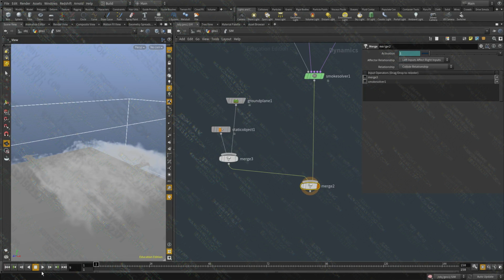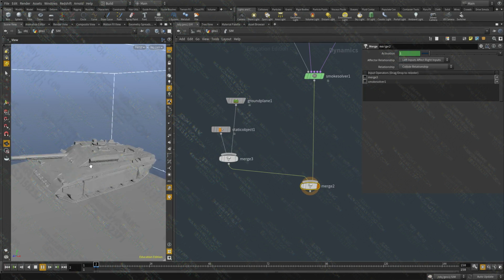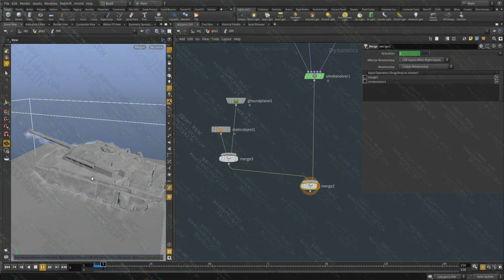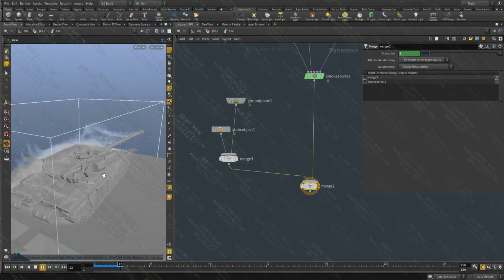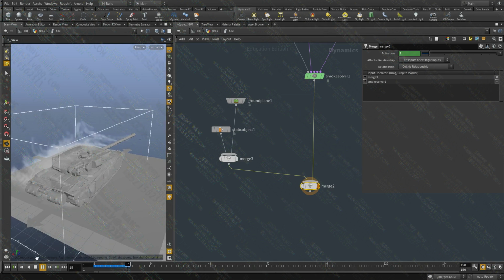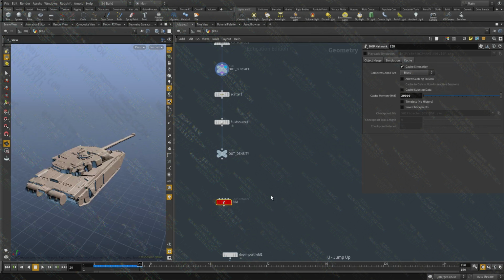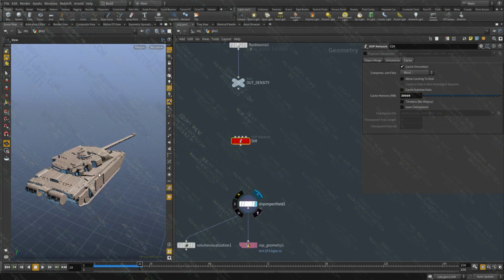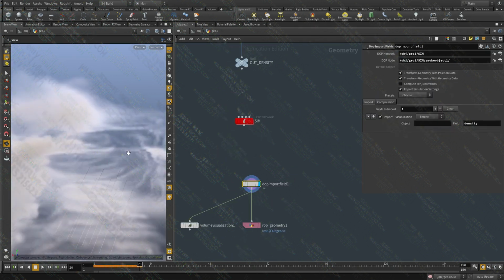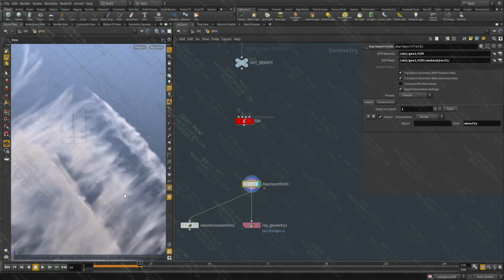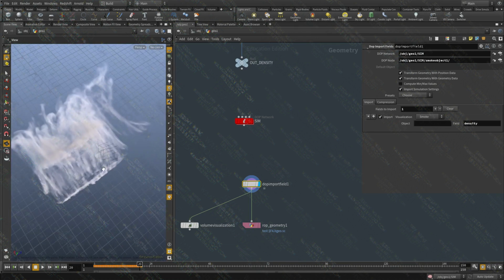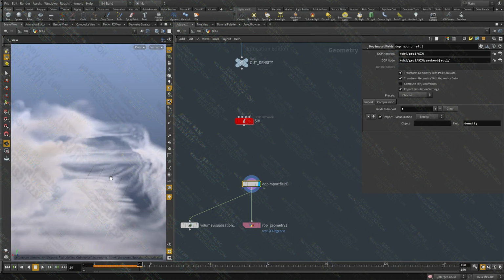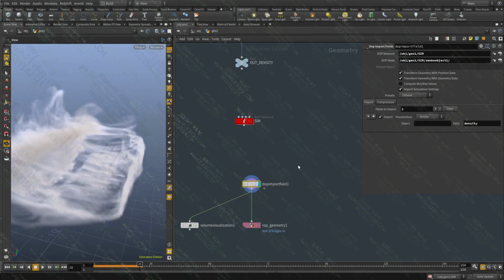Cool. So let's hit play. And you can see there is some collision here, but we're going to verify what's happening once we go outside. So let's go here and take a look at the data. There is some nice collision happening right now, but it's not perfect. It's working, but it's not ideal.